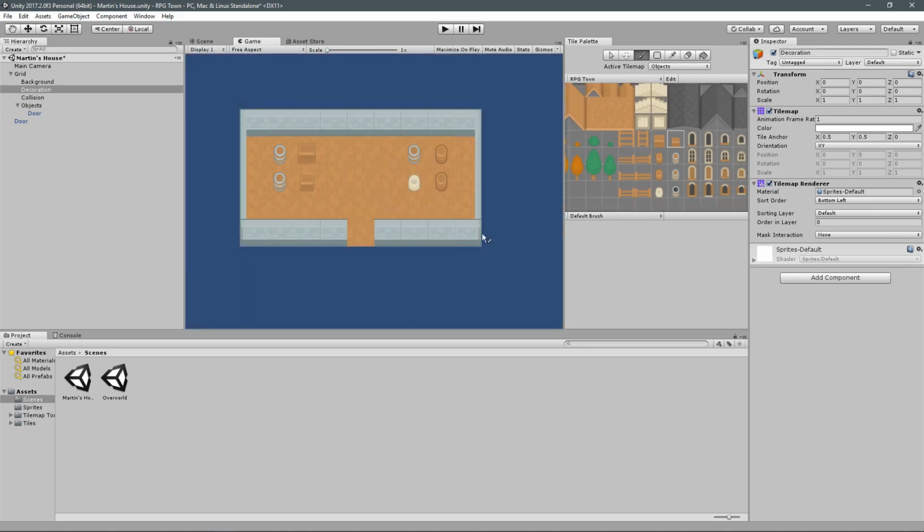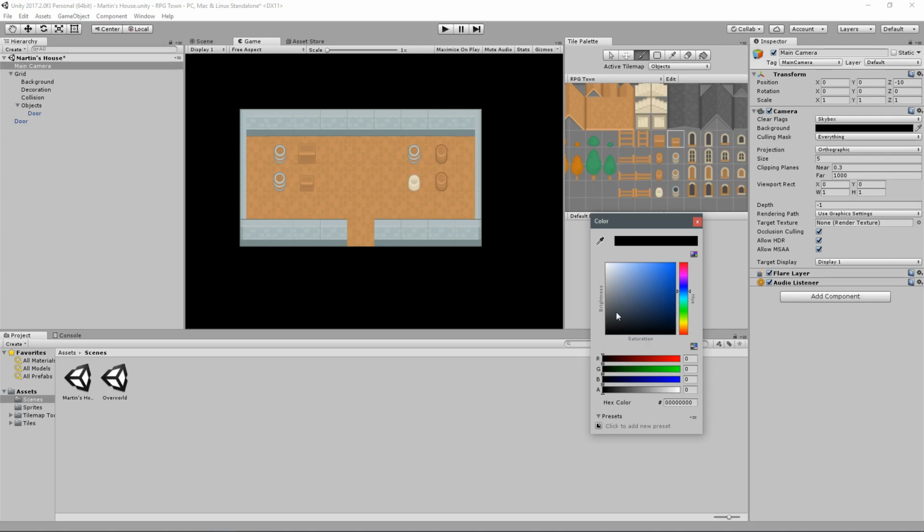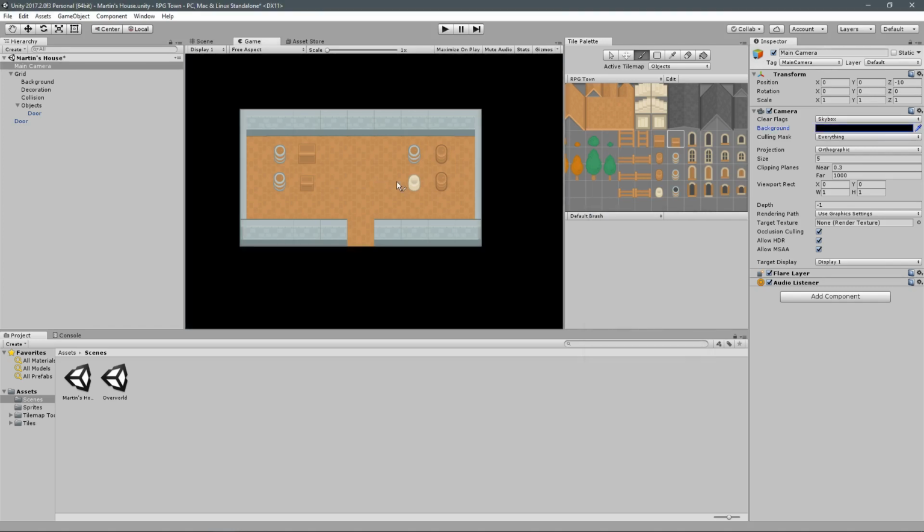Now, if we look in the game view, we see the blue outside that. That's not what we want. We want it to be black. So I'm going to go to the main camera, and I'm going to change this to be black. Just like that.